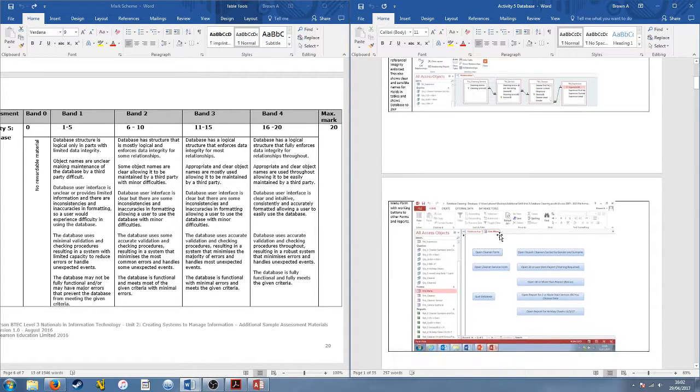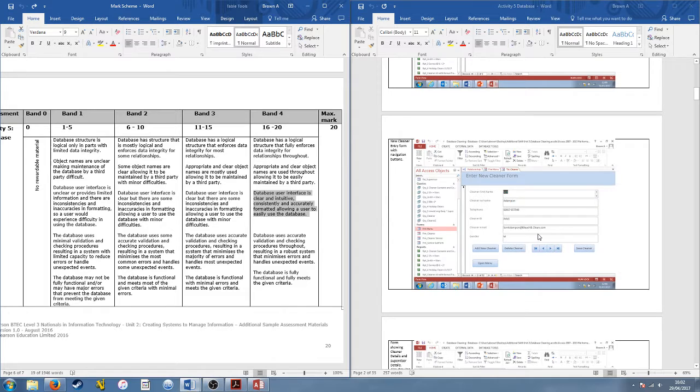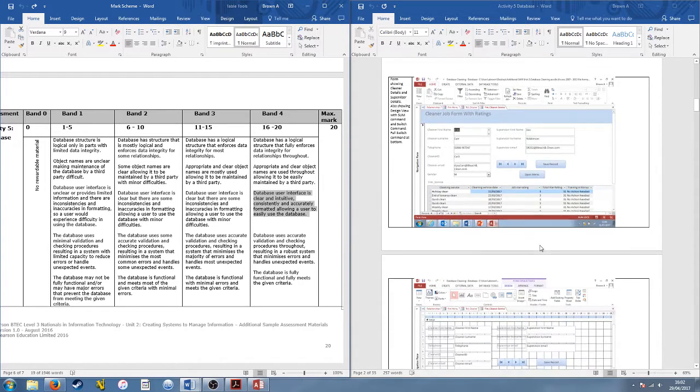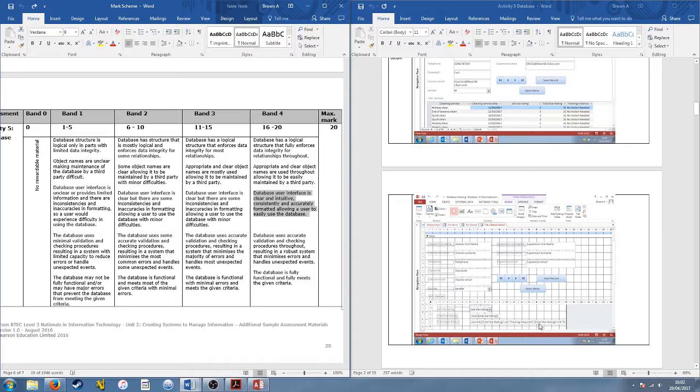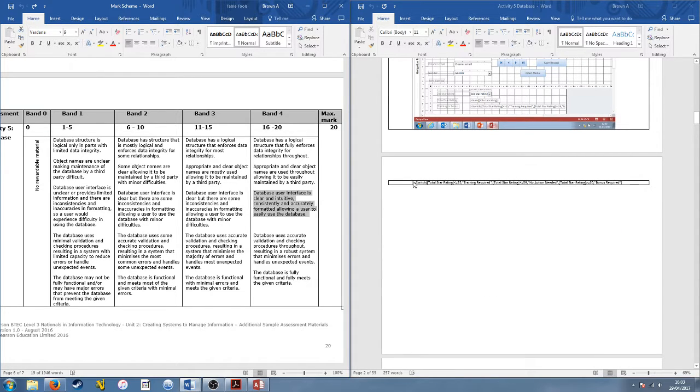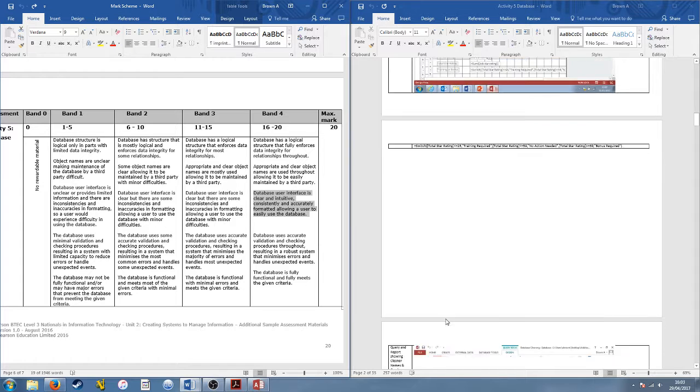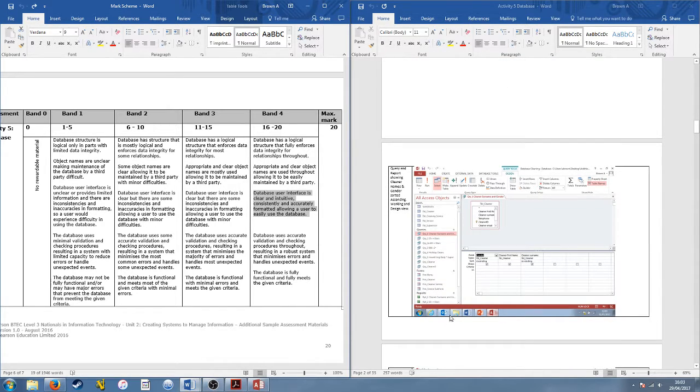Let's scroll down, and then I've shown a form menu. The database user interface is clear, intuitive, consistently accurate, and allows users to easily use the database. We've got a form there, and then I've shown my next form, and my other forms, and then I've shown the design view of the forms, which of course shows the special bits like those lovely switch commands. I've even copied and pasted the switch, because really that's what the examiner's probably looking for there.